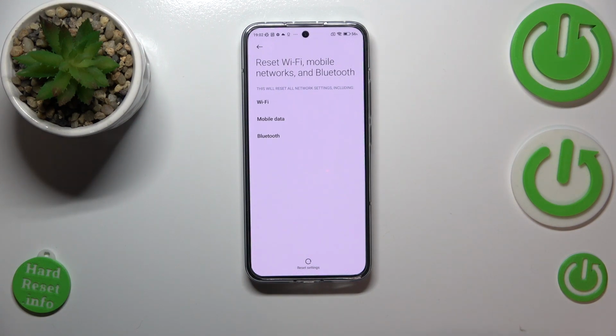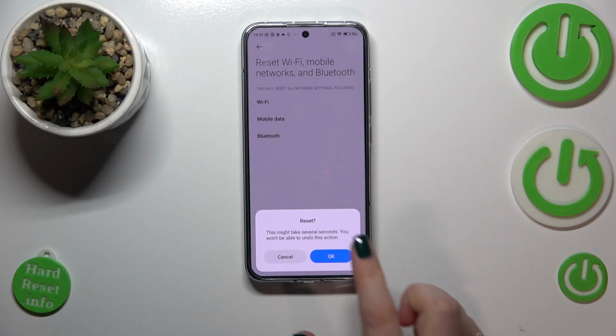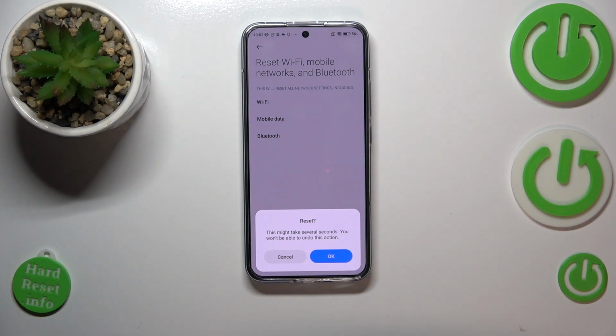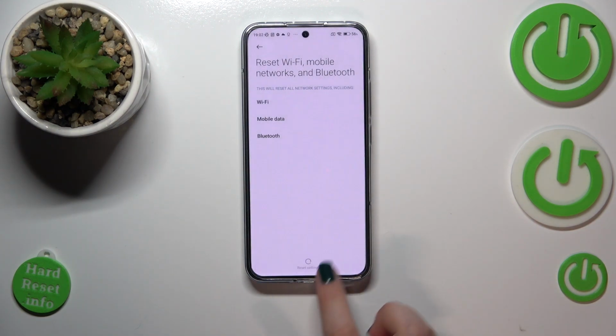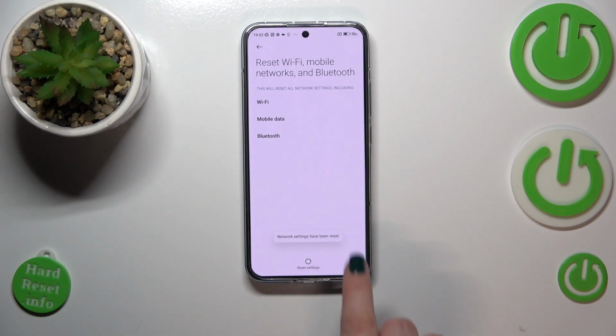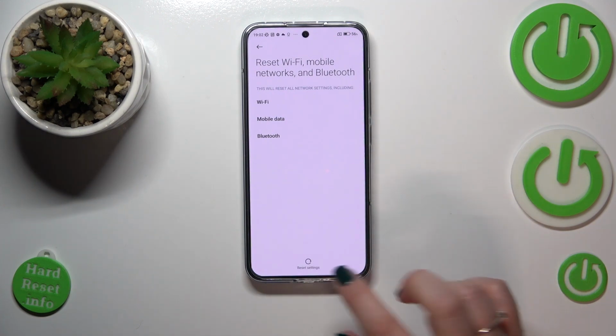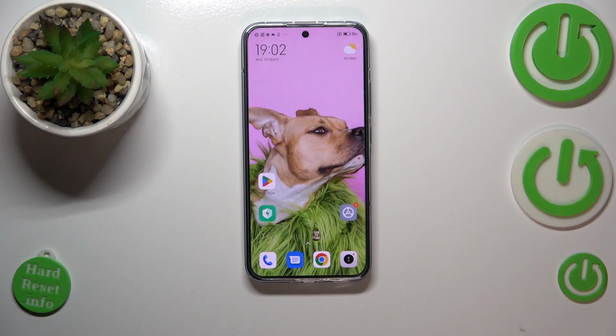Here we've got again the information what your device will reset, so just tap on reset settings, tap on OK, and as you can see it may take several seconds, and you will not be able to undo this section. So just be patient, take your time and wait until you'll see exactly this information that the network settings have been reset successfully. So basically that's all. This is how to reset the network preferences in your Xiaomi 13.